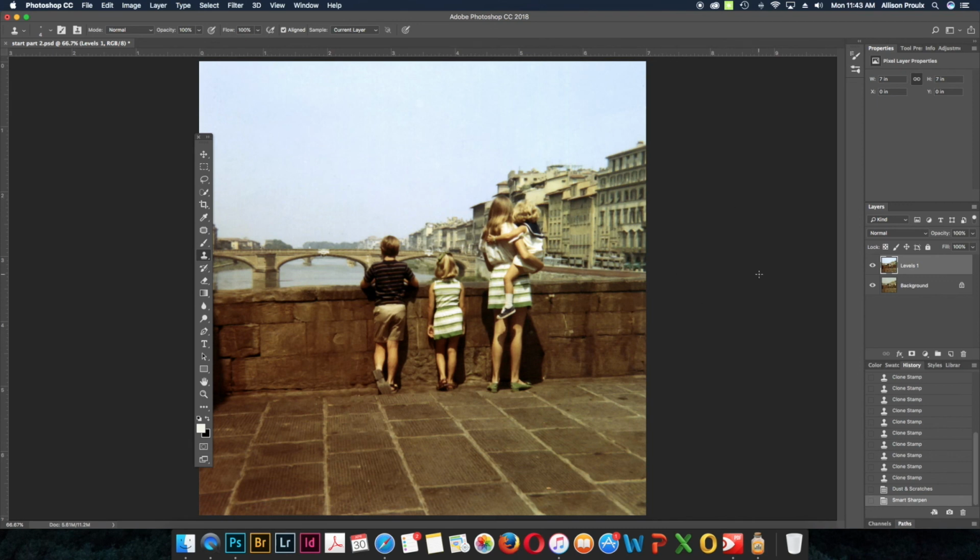That will conclude the basic retouch assignment, and now we're going to save it, Command S, and I'll catch you next time.